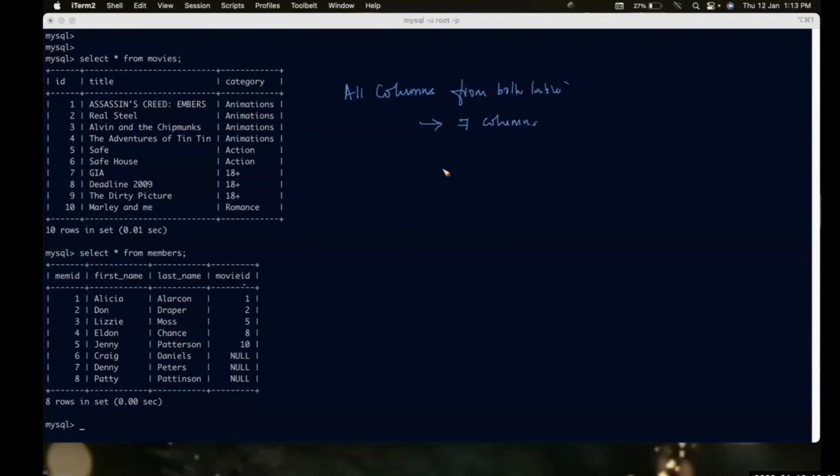So if you do an inner join, right? So what is an inner join? Let's say you have table 1 and table 2. After you do an inner join, you will have access to records which are common to both tables. In our case, which is the one that is common? How do we decide? Let's say table 1 is movies, table 2 is members. What are the common ones?